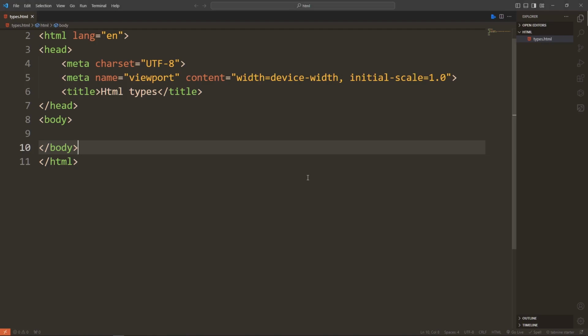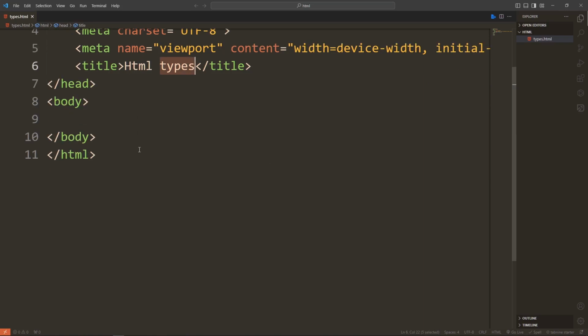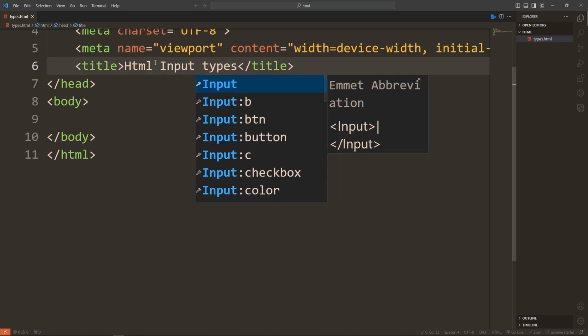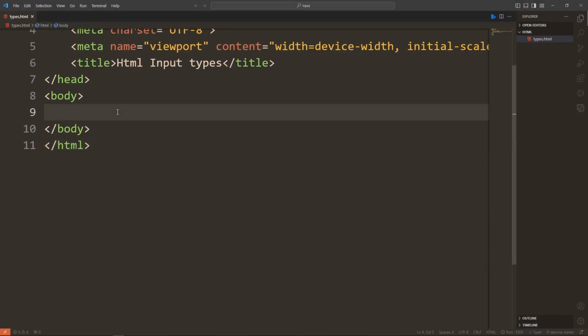Hello, in this video we will learn all the HTML input types. Which types? Attribute types, not attributes type. So we write here input types. Open with Live Server. It is opening. Wait a little bit. Now the first one is text.